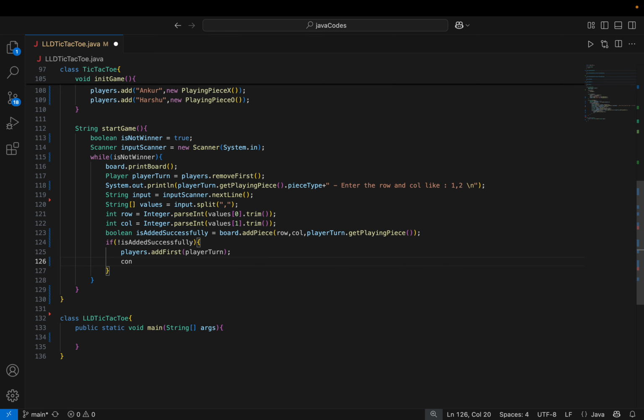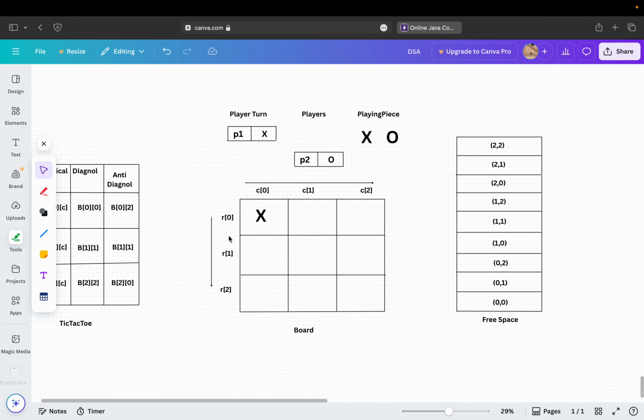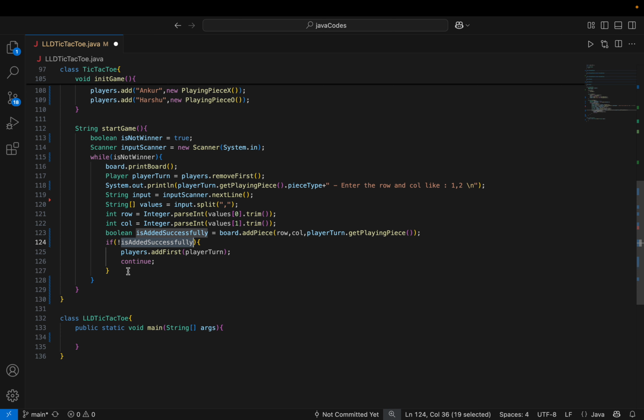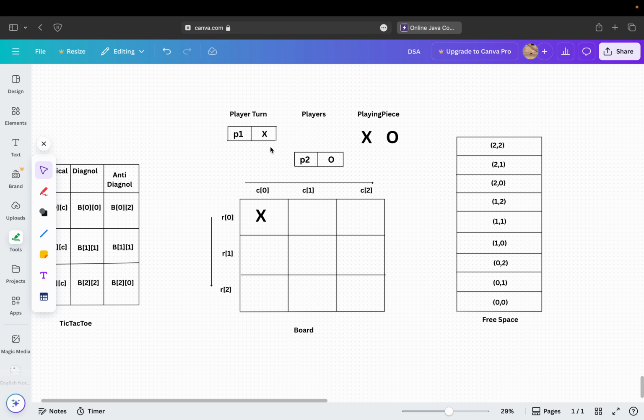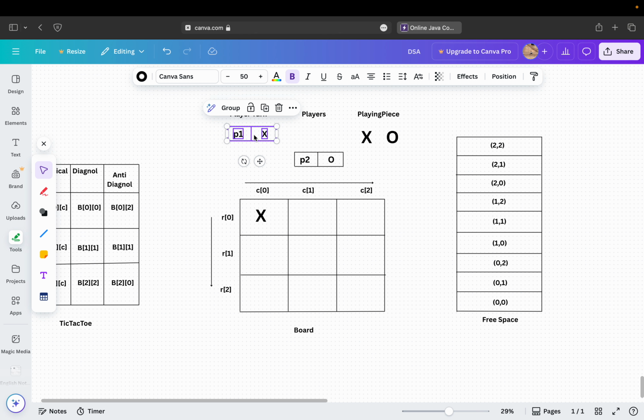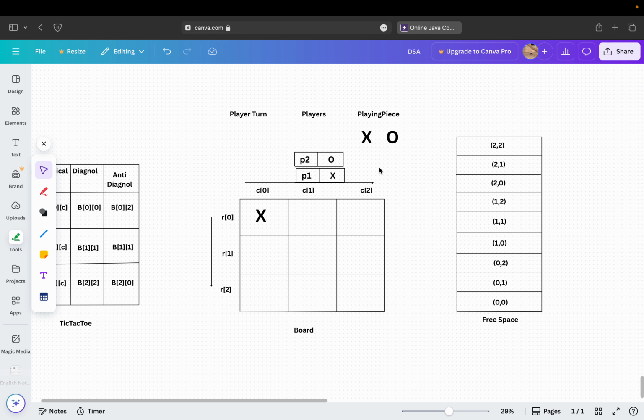After that, we are not going to continue. If it's not added, maybe we are using a non-blank position. So this is the case. If it's added successfully, what I'm going to do is add this player turn into the last. Okay, I'm just adding it into the last. So what is the benefit of this?